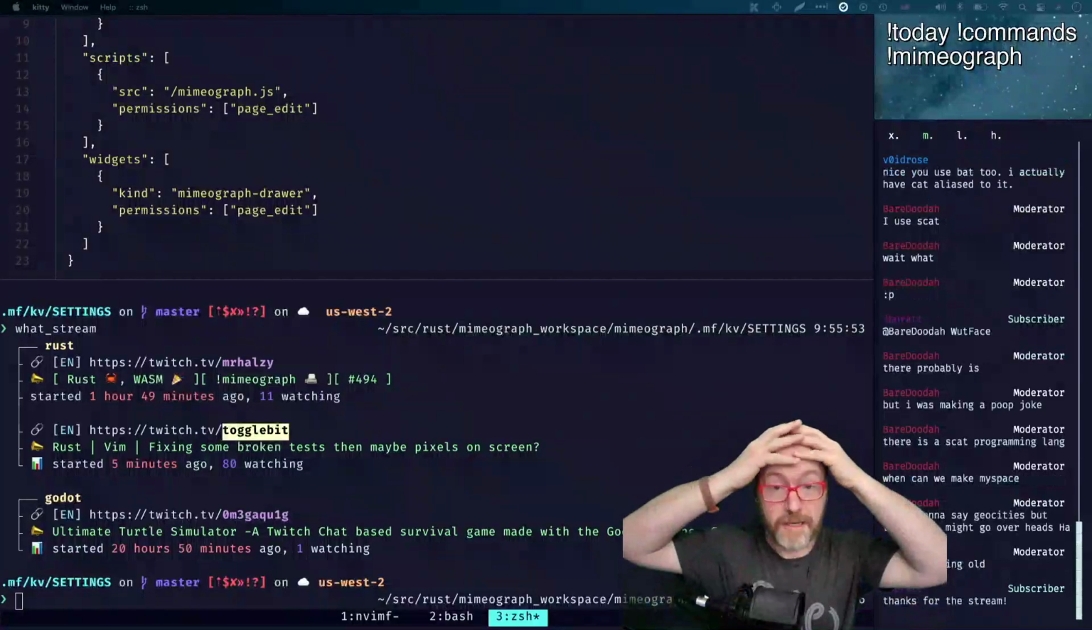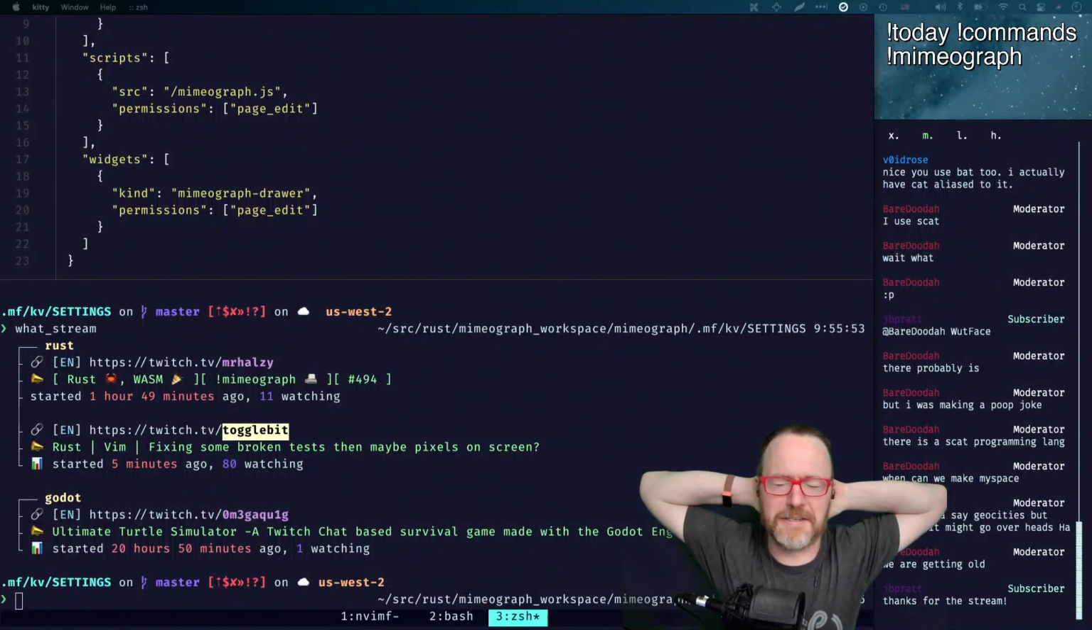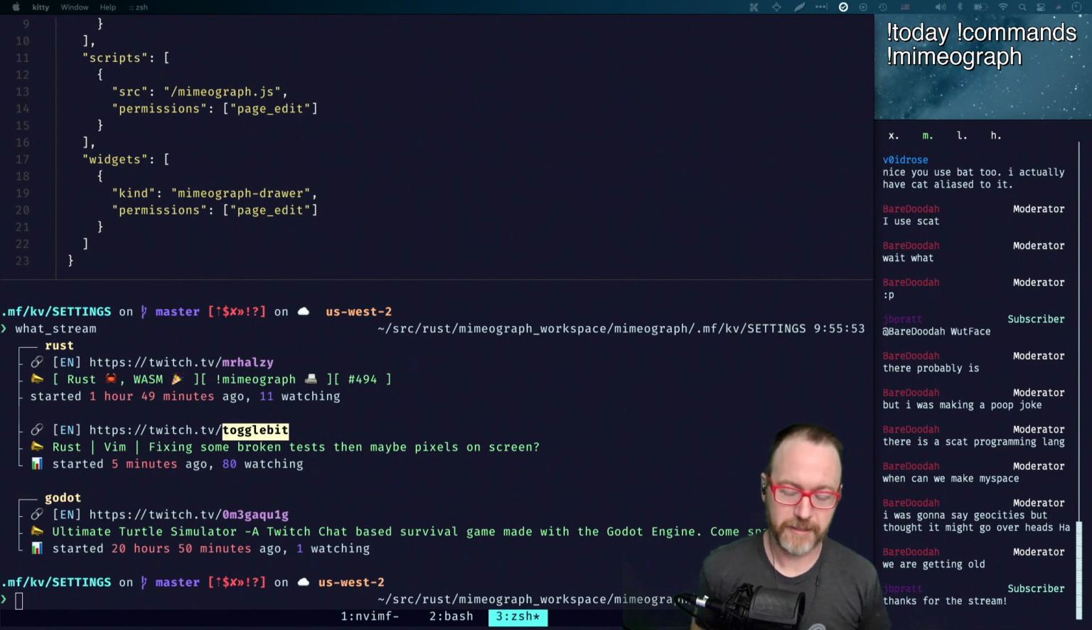Well, I am so glad we have Webpack out. That is so much better. I think this is gonna be nice.